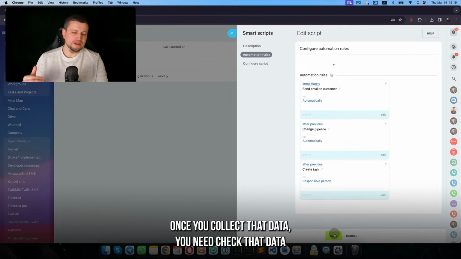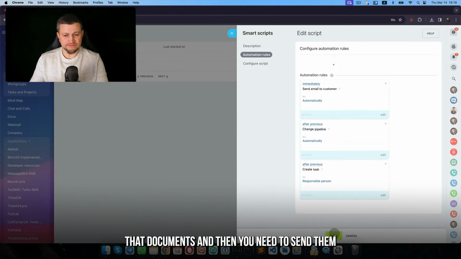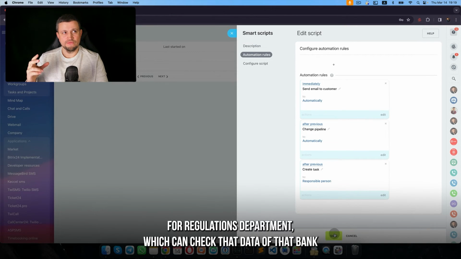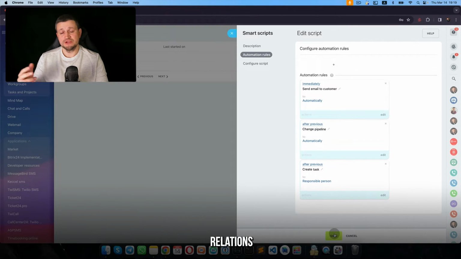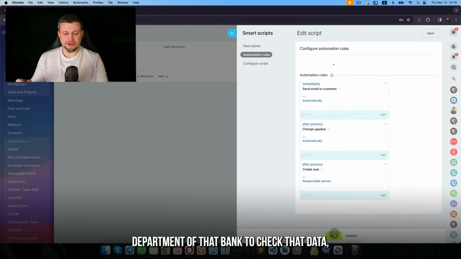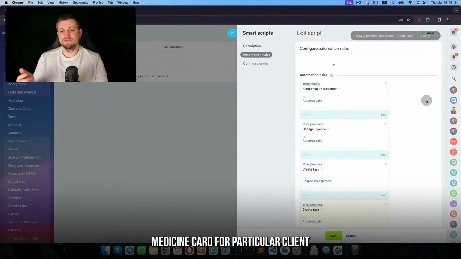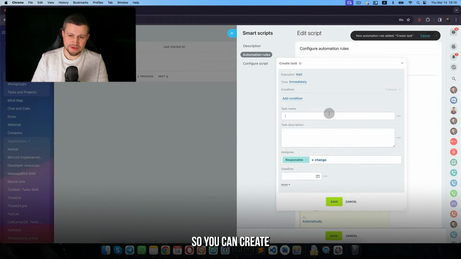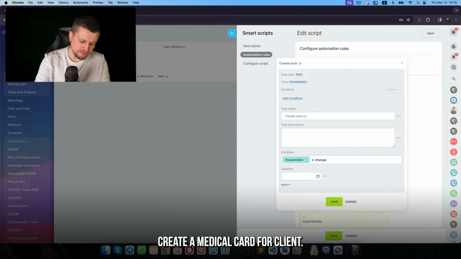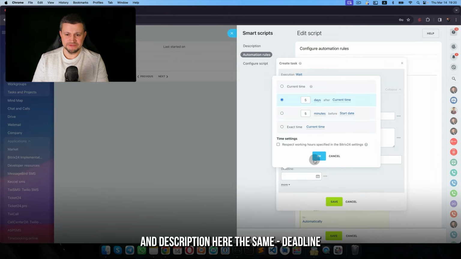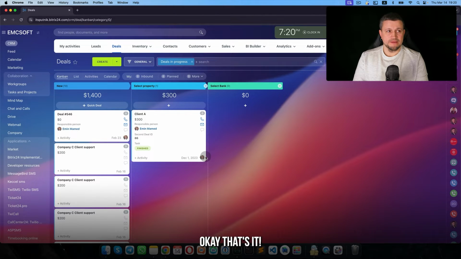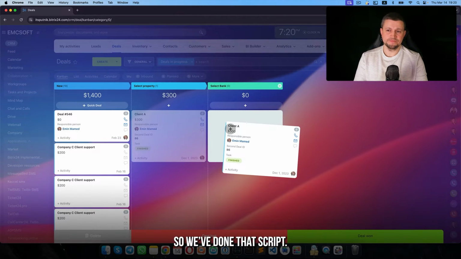Once you collect that data, you need to check those documents, and then you need to send them to the regulations department of that bank, which can check that data. Or you need to do something else, to collect, for example, a medical card for a particular client. Okay. So you can create a task which says create a medical card for the client. Okay, and the description here, the same as the deadline and so on. So checkbox, checklist. Okay, that's it. So we have done that script.